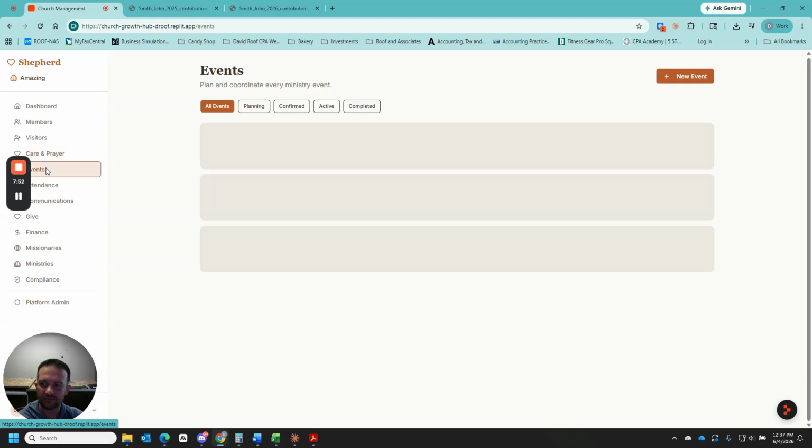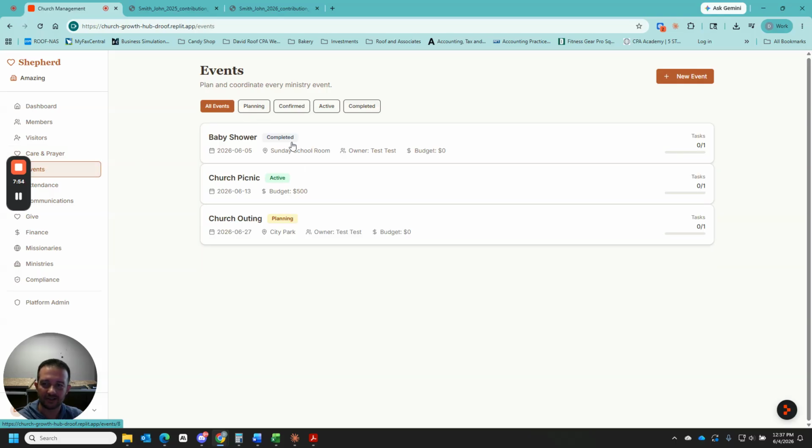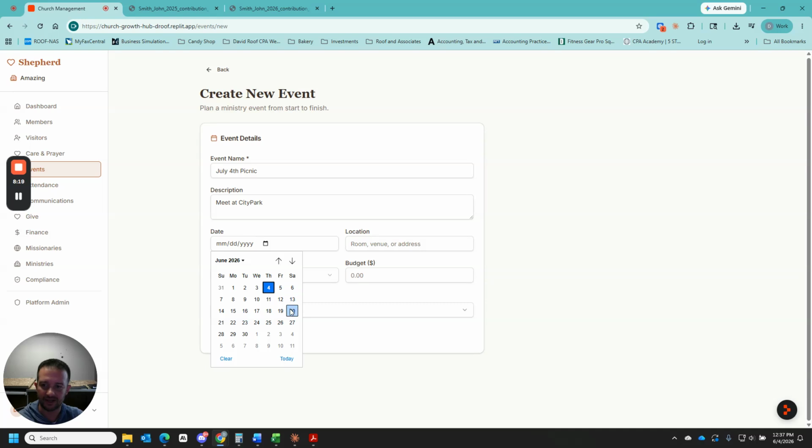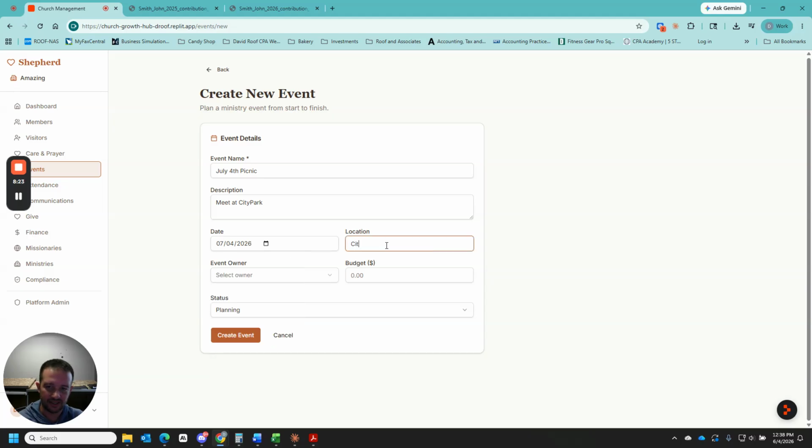Events. So events are something that if you're doing a church picnic, if you're going out to an outing, if you're going to have a wedding, anniversary, something like that, you can create a new event. Let's just say we're going to do a church picnic, or let's July 4th is coming up. July 4th picnic. Meet at City Park. We'll do this on, probably do it on July 4th. And we'll do it at City Park.